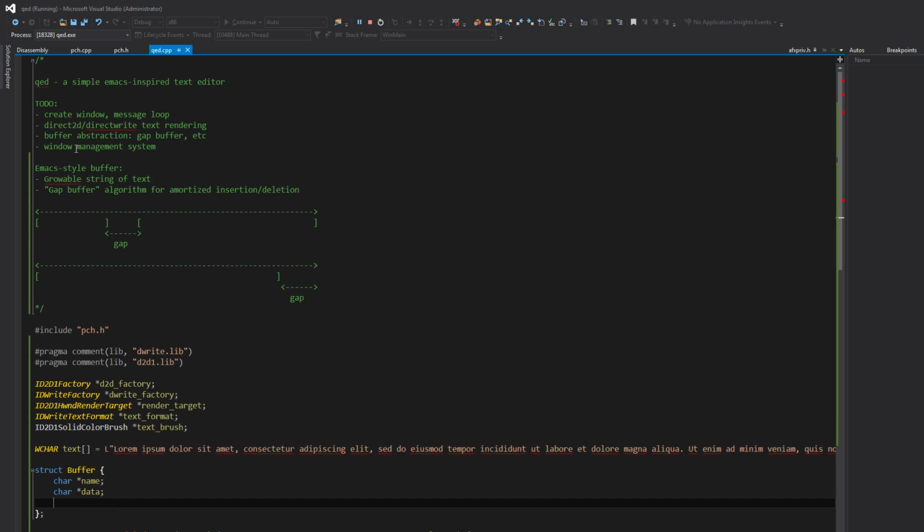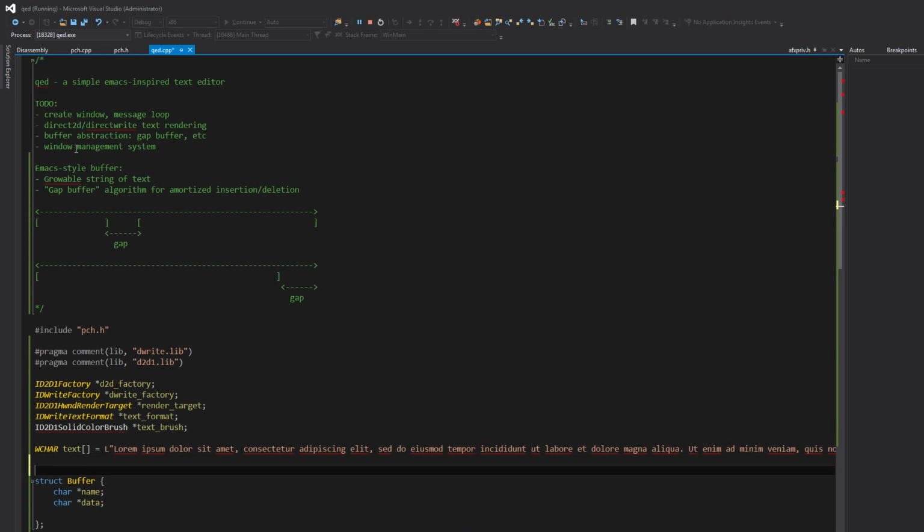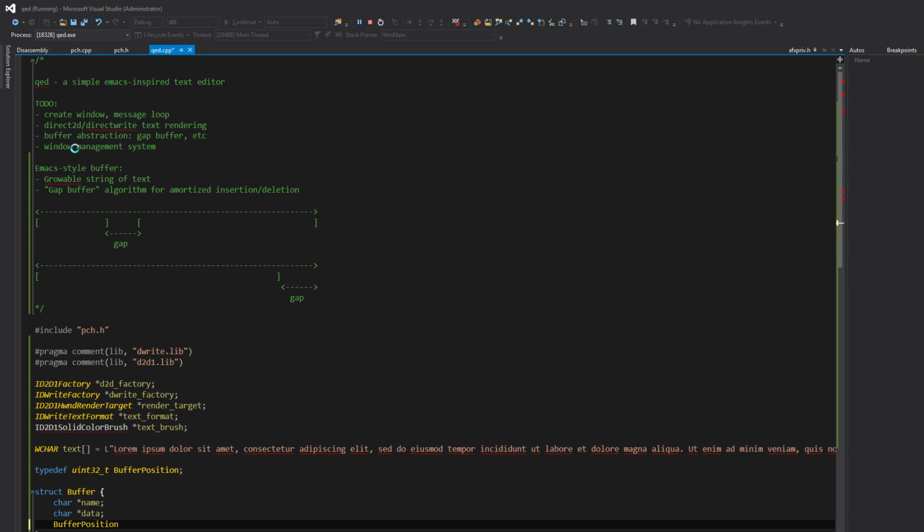So this is the name and the data pointer, which is just like any other array base pointer. And we need these buffer positions, which I'm just going to typedef to give some semantic clarity. And so there's going to be an end position, which is not like the end of the capacity. The end would basically be here in this array.